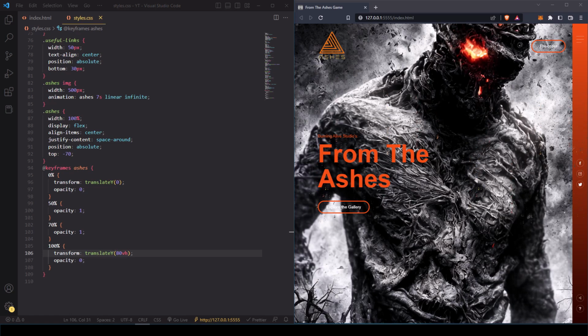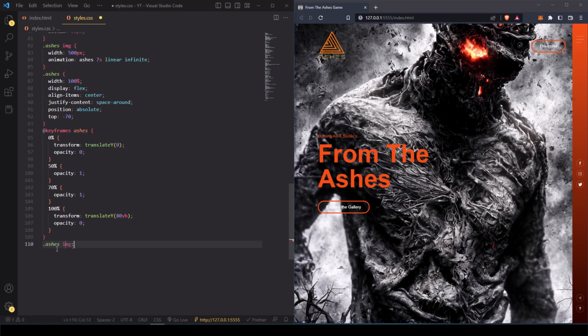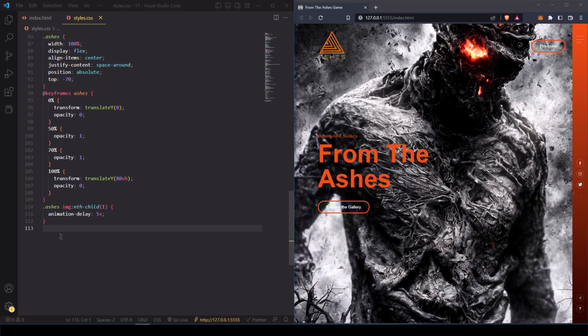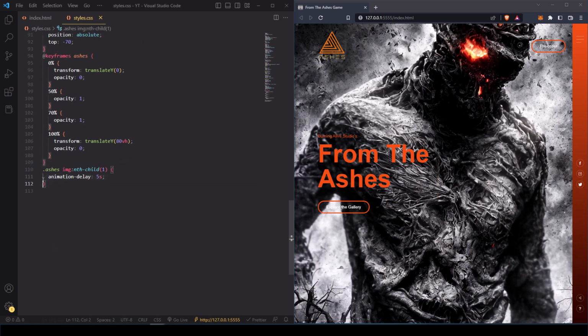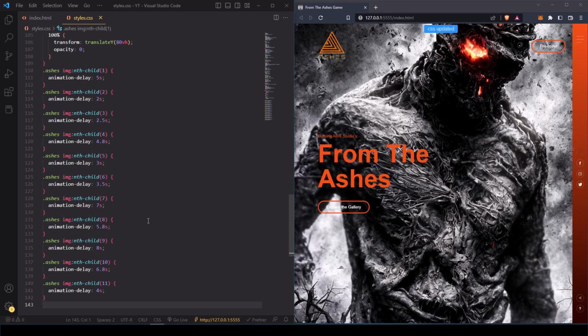But it looks like they're all doing this at the same time. So let's just change the animation speed for each one. At the bottom here, we're going to type in ashes image, and this is going to select the first image that we have in the HTML, and let's write animation-delay is 5 seconds. And from here on, we're just going to copy this about 10 more times and just change the seconds and the reference to the image. So this is the speed I set mine up for. You can do yours to however you like.